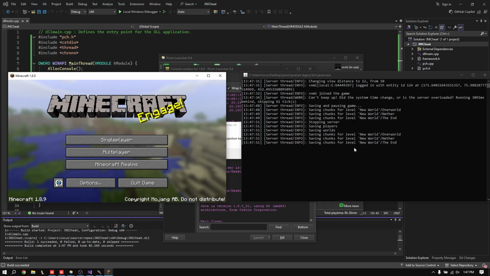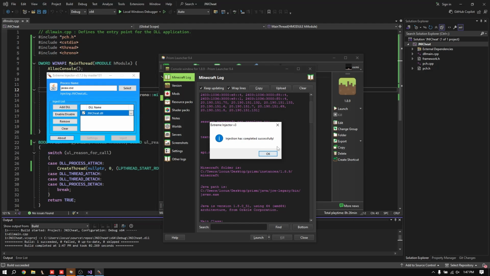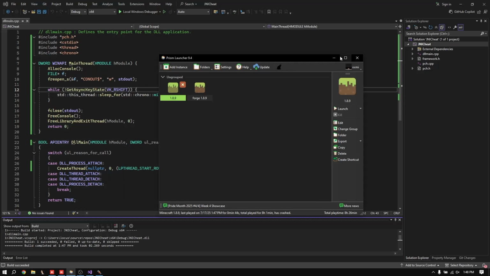If we save and quit, it'll save everything. So there's our console. It'll give us all the Minecraft output. It's basically just a Minecraft console. So yeah, now we have our console. We can go ahead and start working on our hook. So let's go ahead and just minimize everything.